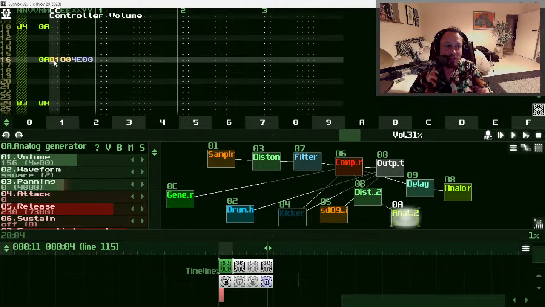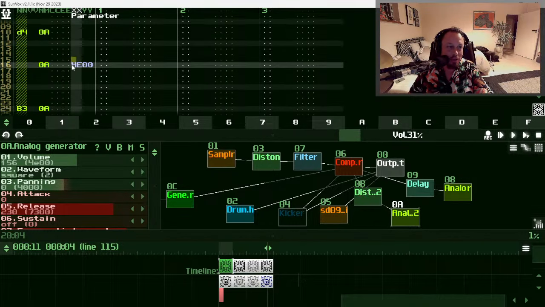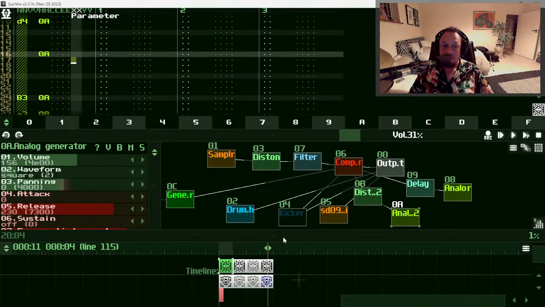I need to hit space, do I? Yeah. Go. So that's how that works. It's pretty straightforward when you start to figure it out.